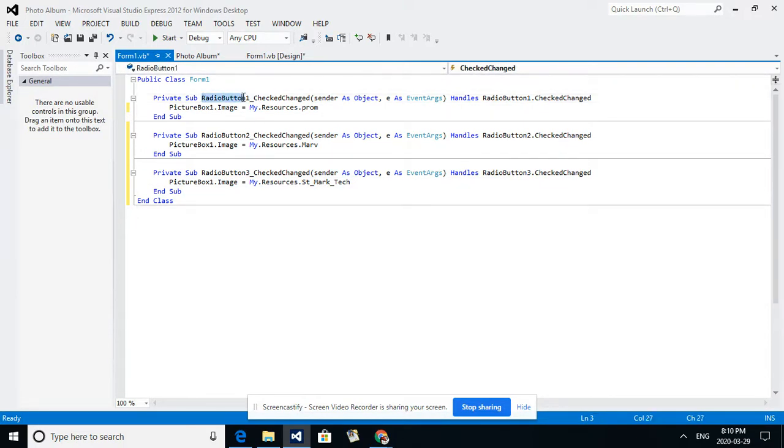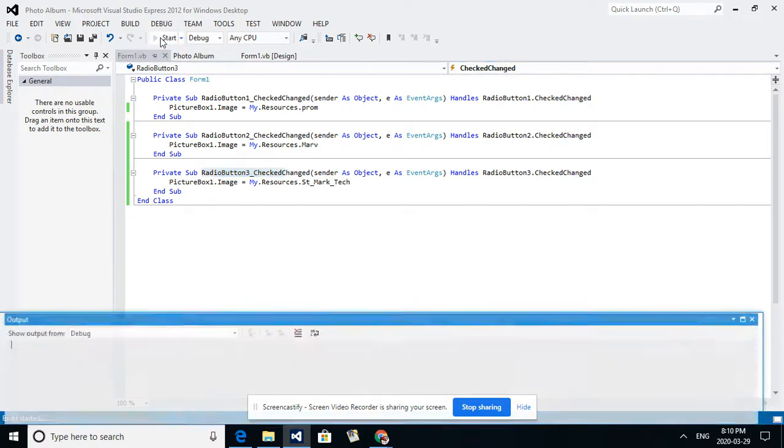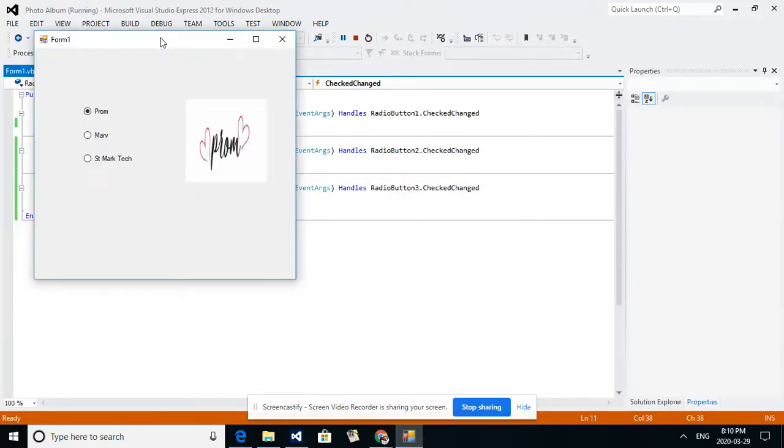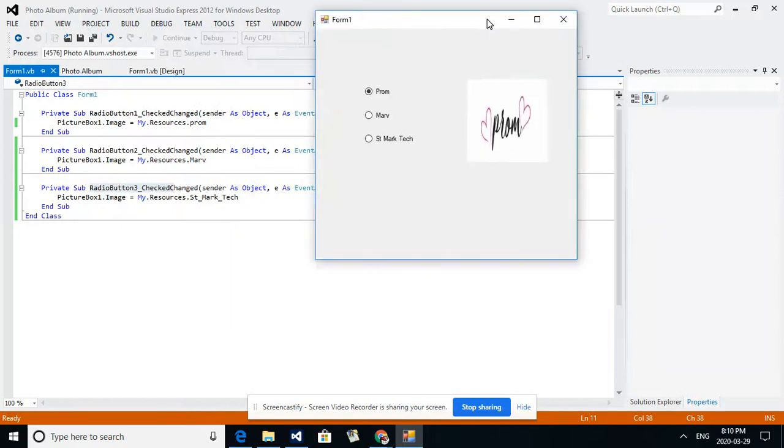What do I want to happen when radio button 1 is checked? What do I want to happen when radio button 2 is checked? What do I want to happen when radio button 3 is checked? So if I test this and I debug my program, we're going to play it, see how it looks. So right there, we see radio button 1 dot checked. I see Prom is there. It's stretched, it fits. I click on Marv. I click back on Prom. I go to St. Mark Tech. Everything seems to be working great.